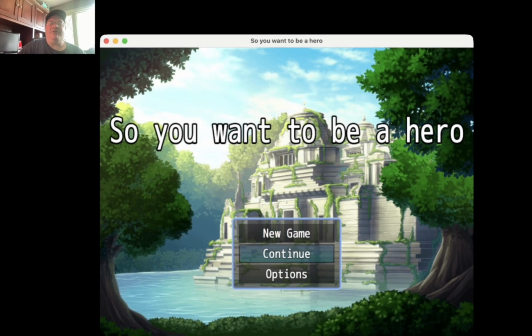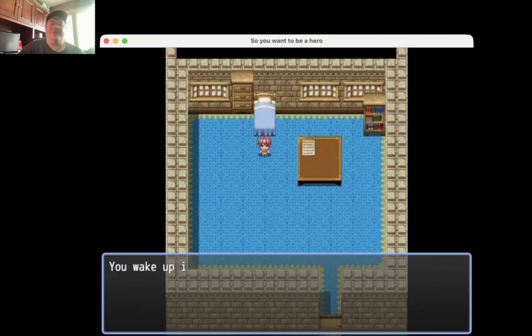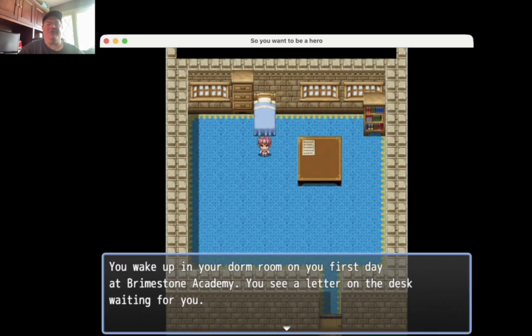So here we go. So you want to be a hero. It might be the name, it might not be the name. It's a tentative, it's a working title. Leave it alone. So it says you wake up in your dorm room on your first day at Brimstone Academy. Okay, so my wake up didn't work, but it works for now. I may have a way to fix that.